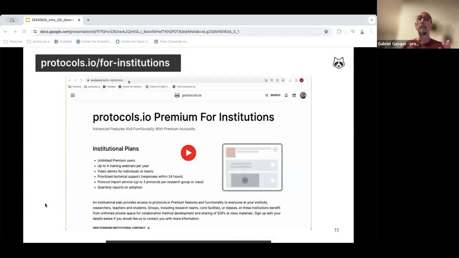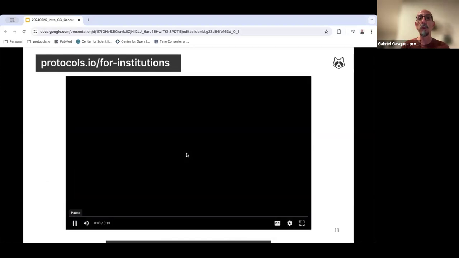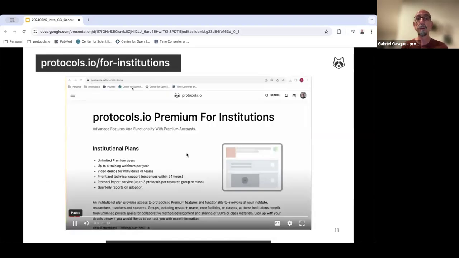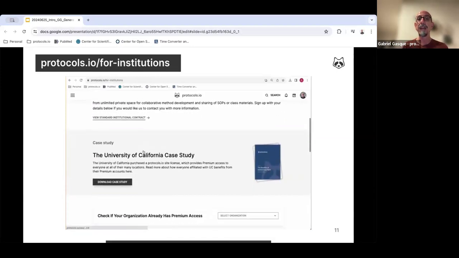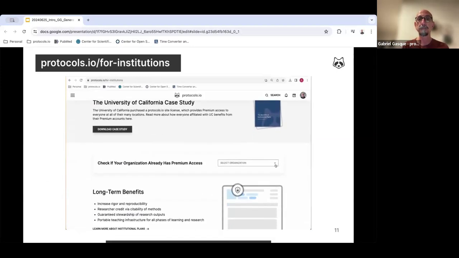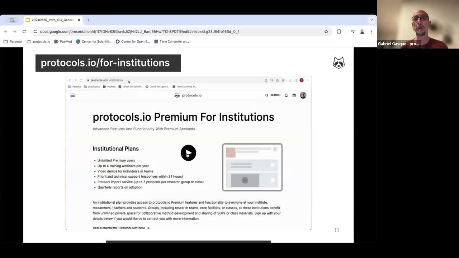Some of you might already have an institutional premium account if your university is a partner of protocols.io. So you can check this by going to protocols.io/for-institutions, as I'm showing in this movie. Scroll down and search in this drop-down menu if your organization is already a partner of protocols.io.